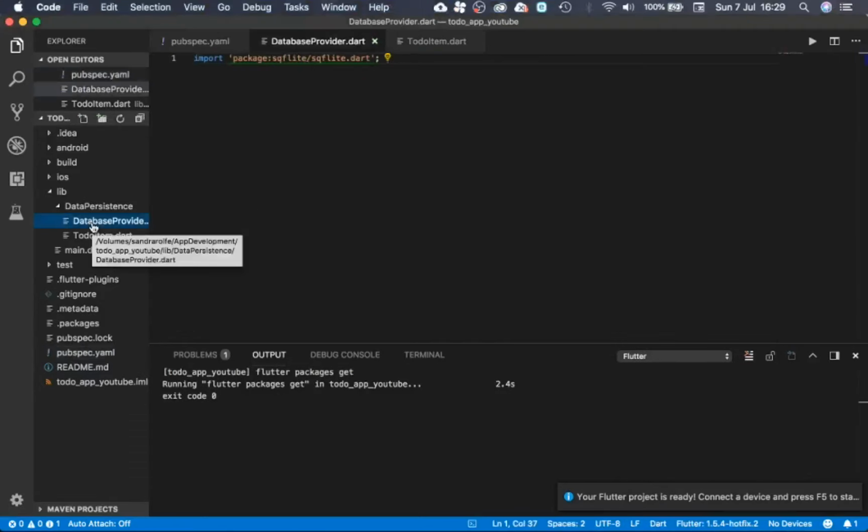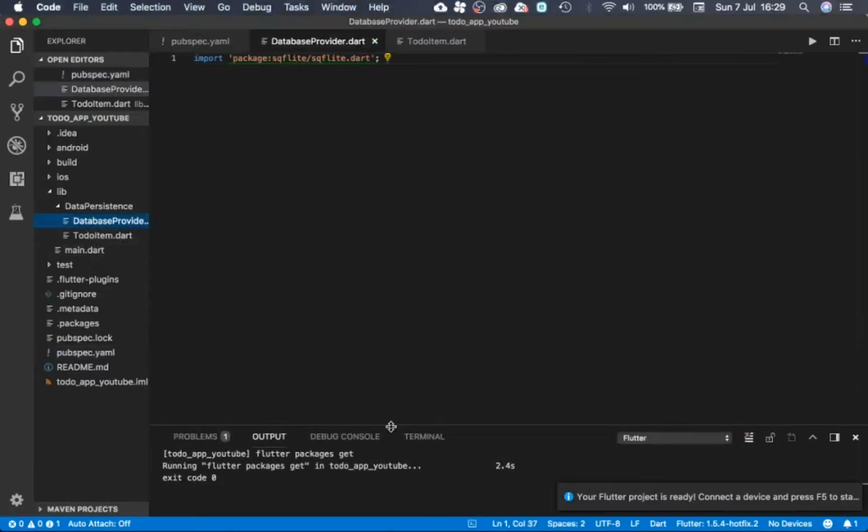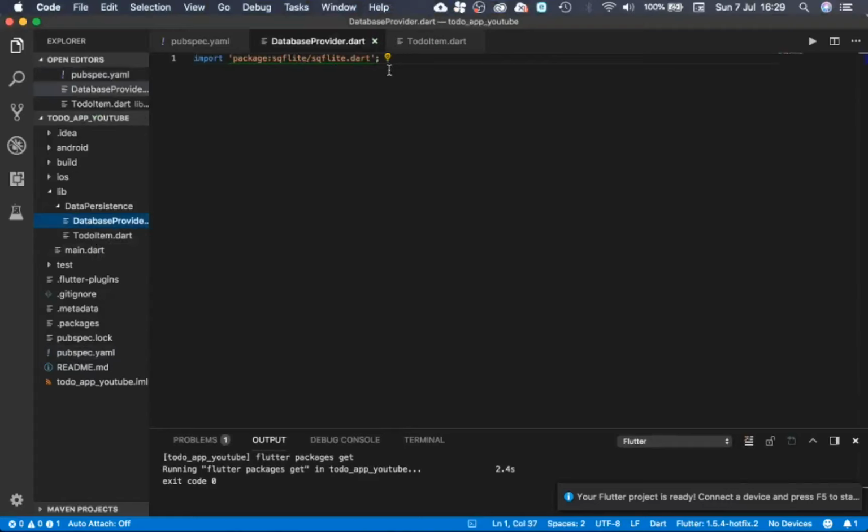Now we can actually start using DatabaseProvider.dart and start developing this class. So we need to add our imports for SQFlight, path, pathProvider, Dart.io, Dart.async, and our own class TodoItem which we've just made. So you import the packages like this, which I shall now do for the remainder of the packages we need.